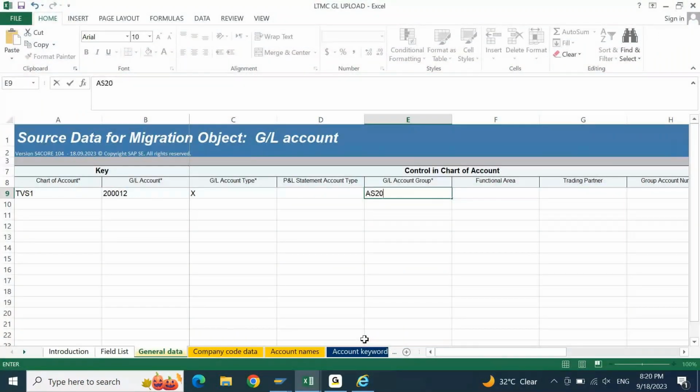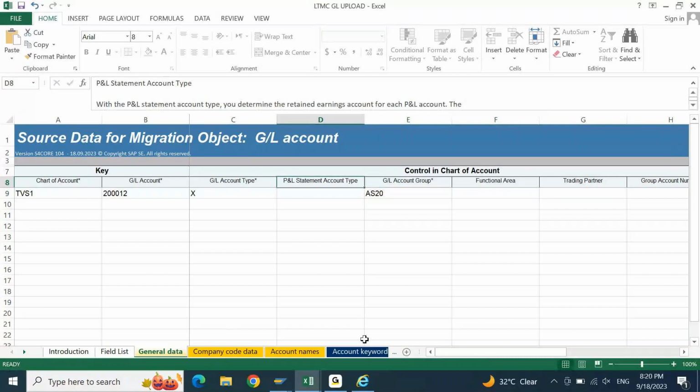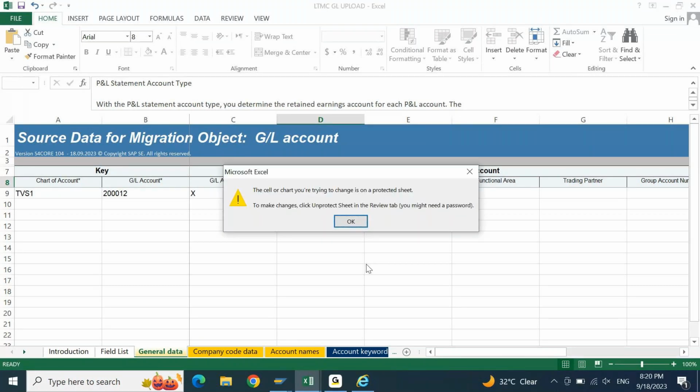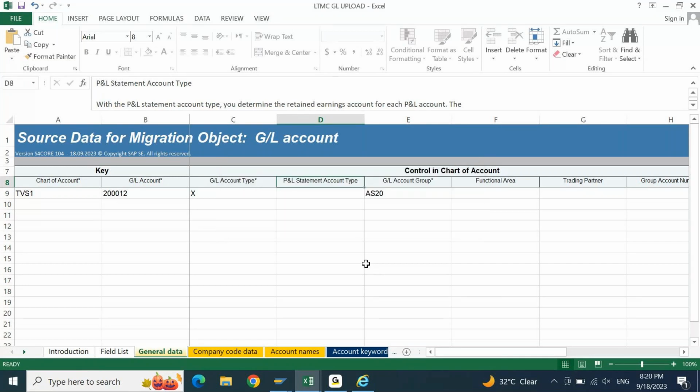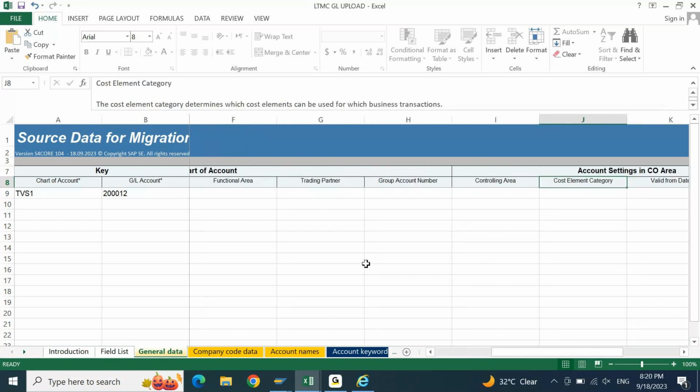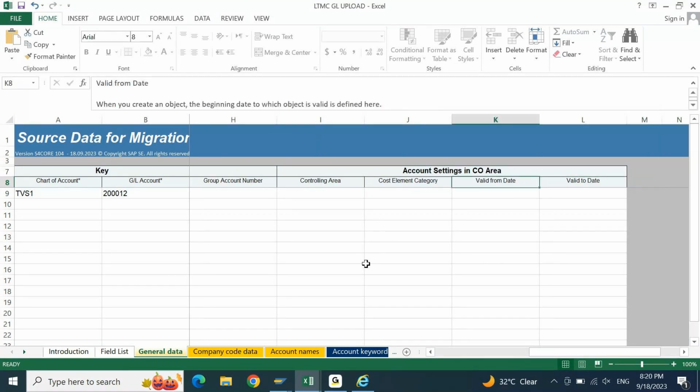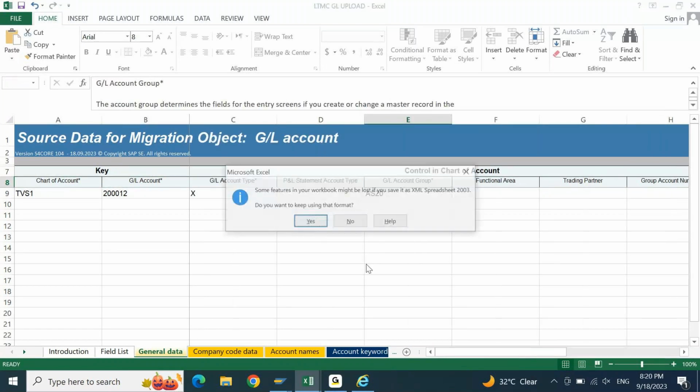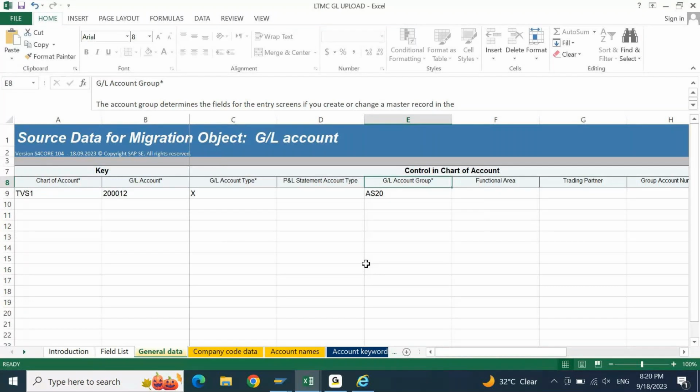Whatever field is not relevant, you just need to ignore the field, but don't delete the field. Even if you want to delete, it will not allow you to delete. It says that this is a protected sheet. You are strictly not supposed to make any changes in the file format. Fill up whatever is relevant. Anything that is not relevant to you, just ignore it. Functional area, trading partner, group account number, controlling area, cost element are all not relevant. Only this information is relevant in the first sheet, which I have filled up.